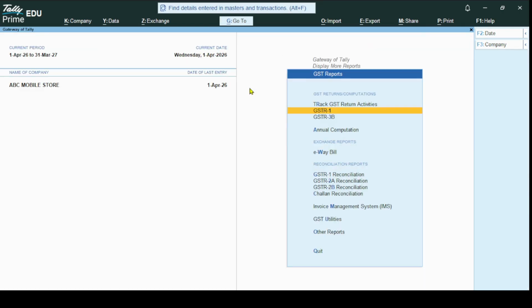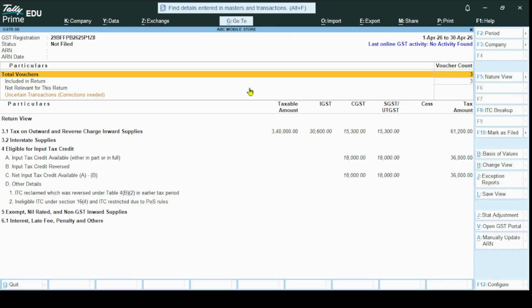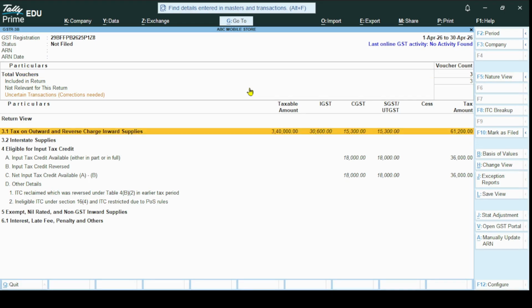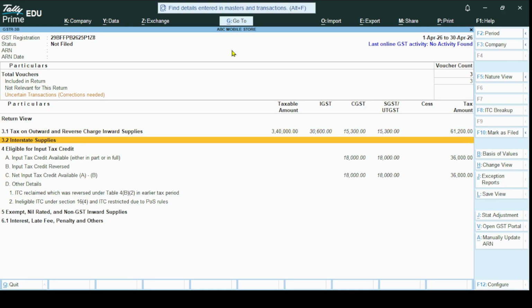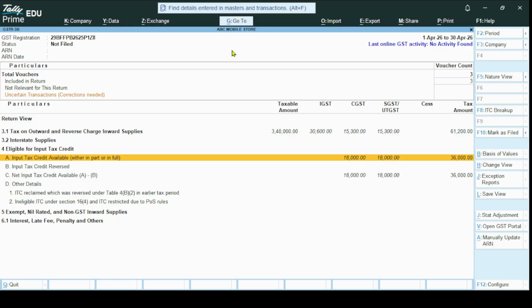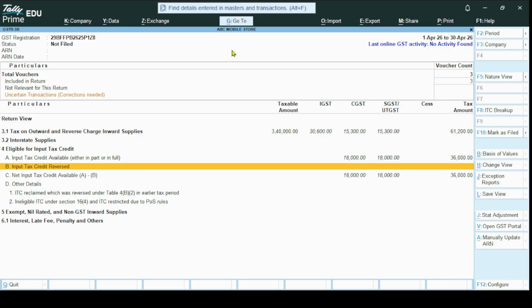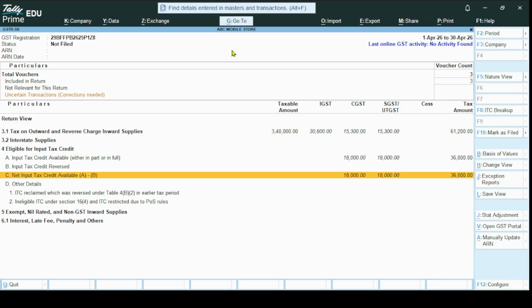Now go to GSTR 3B. Now you can see here the tax on outward supplies, that is, on sales, and this is input tax credit, and this is the net input tax credit available. You can see the report clearly. Come back.